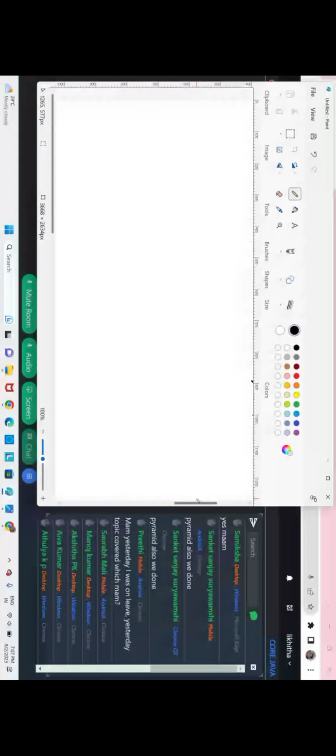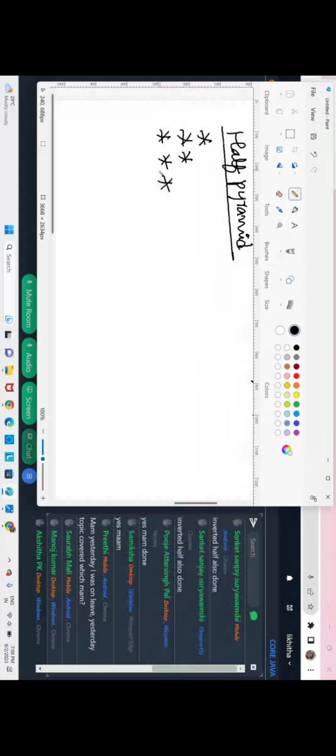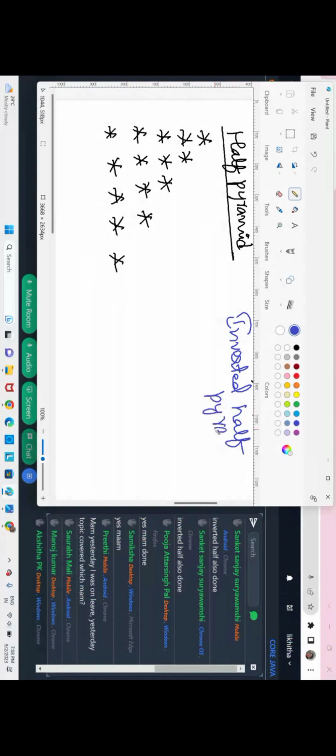Then we have gone for a half pyramid. I think we have done the half pyramid, right? The half pyramid is 1, 1 2, 1 2 3, 1 2 3 4, 1 2 3 4 5. So this was the half pyramid, and we have also done the inverted half pyramid.